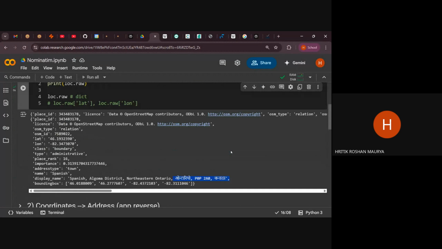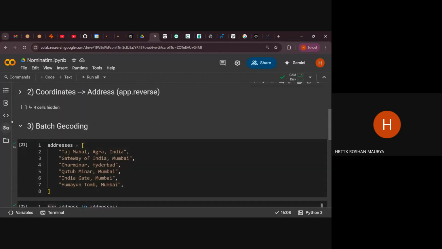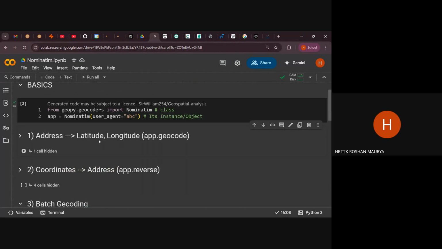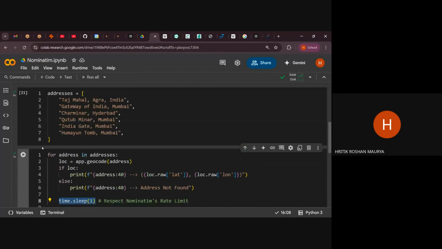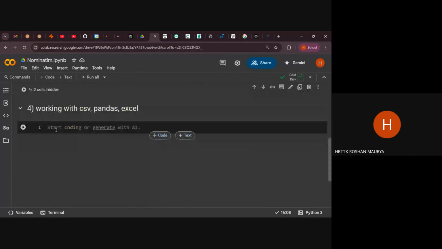Okay. So we did the address to the coordinates, we give the address and app.geocode. We give the coordinate, app.reverse. We did the batch decoding. We need to do the time sleeping. Now let us work with the CSV formats. Let us work with the CSV thing.